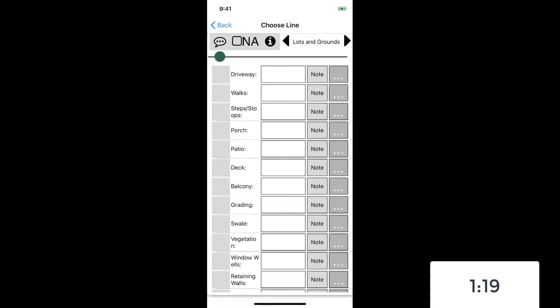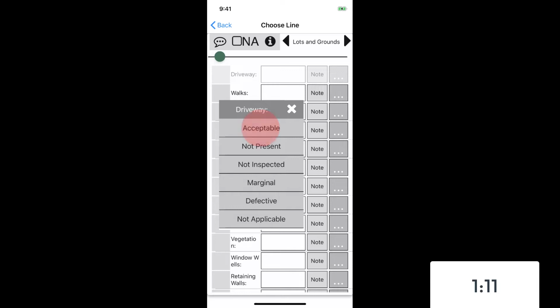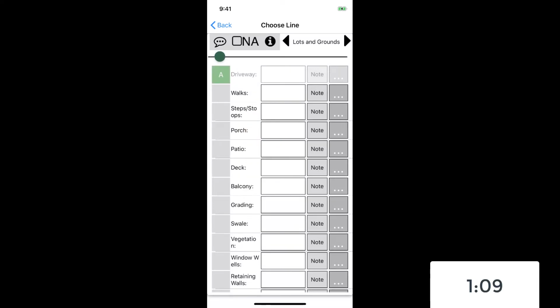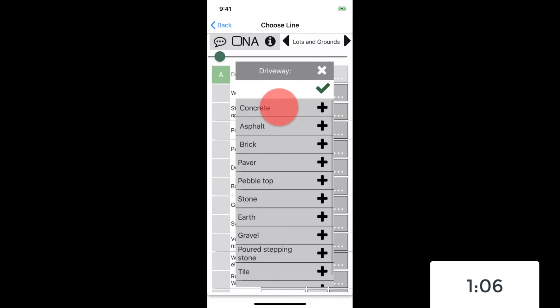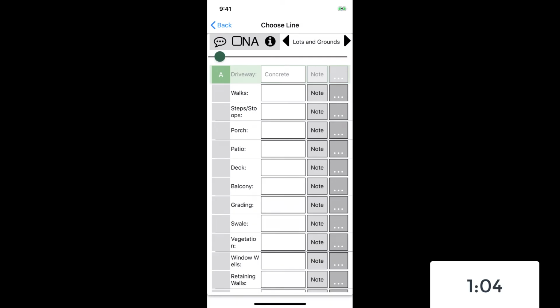Filling out information is very easy as we simply tap on the boxes and work across the line. Let's fill out driveway first. We'll tap on the rating box and we're going to mark it as acceptable. Next, we'll tap the description and we'll say it's made out of concrete. Driveway's done, and that's all there is to filling out information.